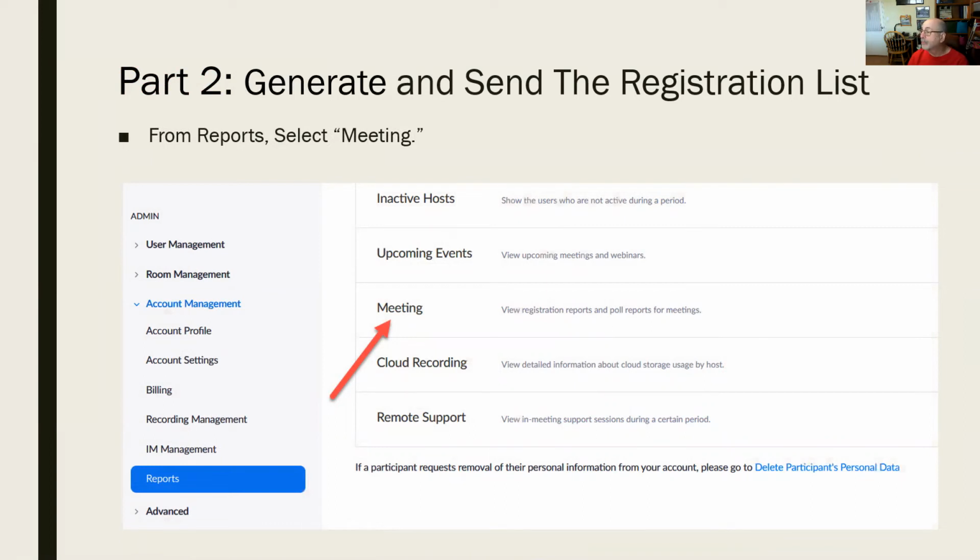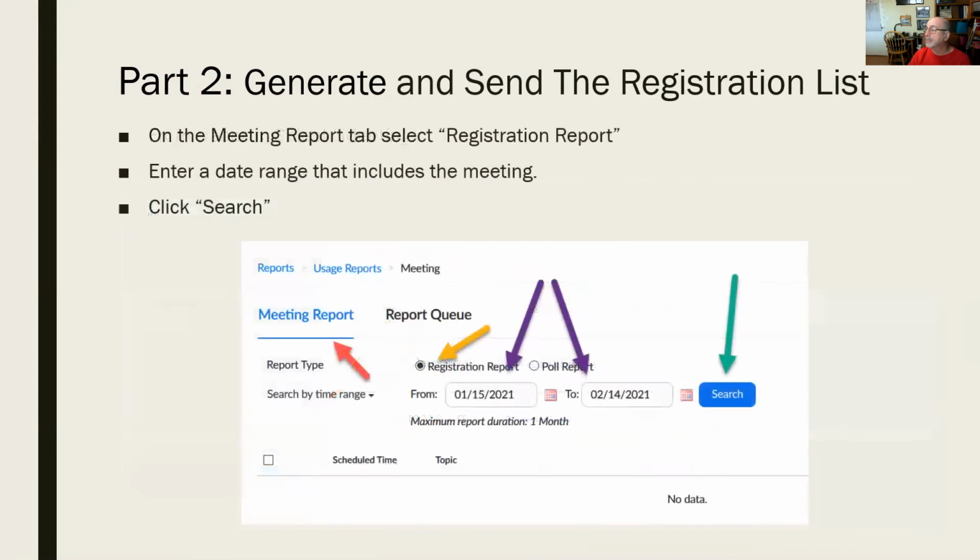You're not particularly interested in poll reports for this exercise, although if you take a poll, it remembers the results and saves them for you in a report. But that's not what we're talking about for this. We want to view the registration reports. So you click on there, and here's the screen you get.